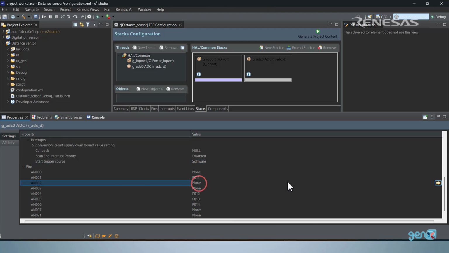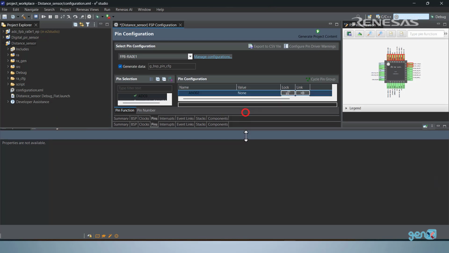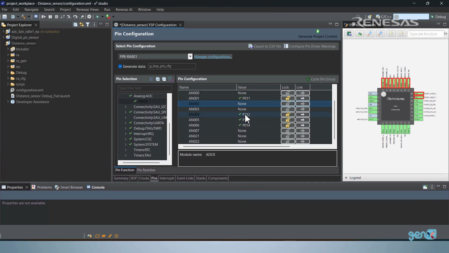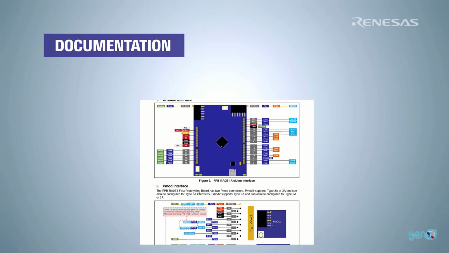Now we need to configure A4 pin for analog input. Click on this analog channel 2, then click on this arrow button. It will open analog pin settings. Here select P08 for analog channel 2. By default P08 is already configured in FSP configuration file. Scroll up to find P08 and disable any other GPIO function.